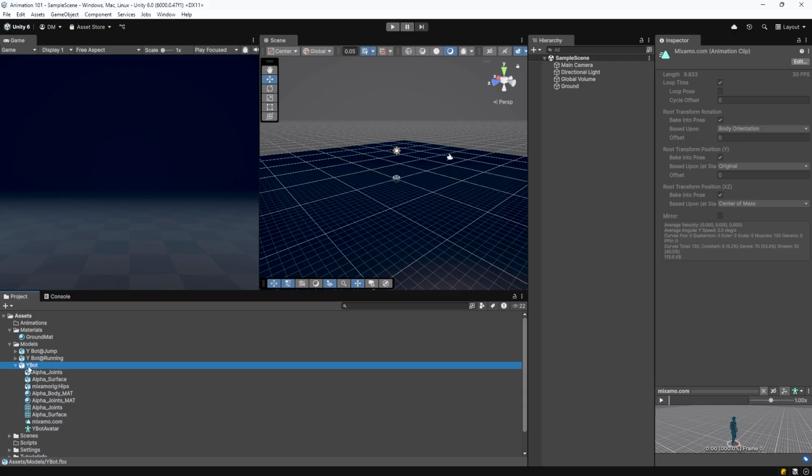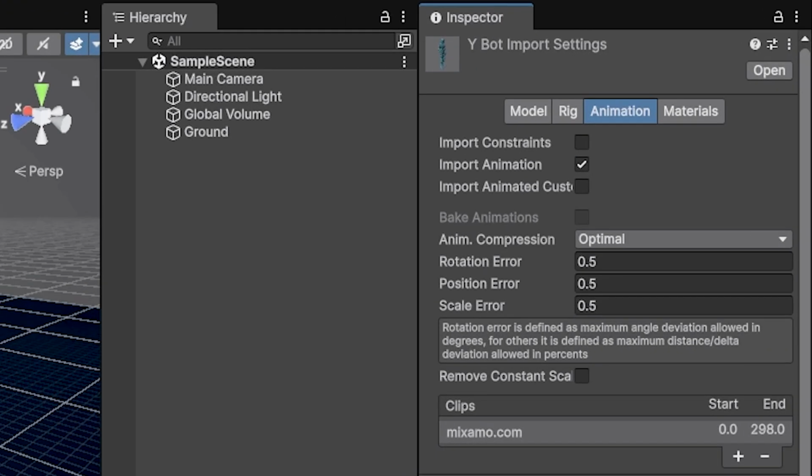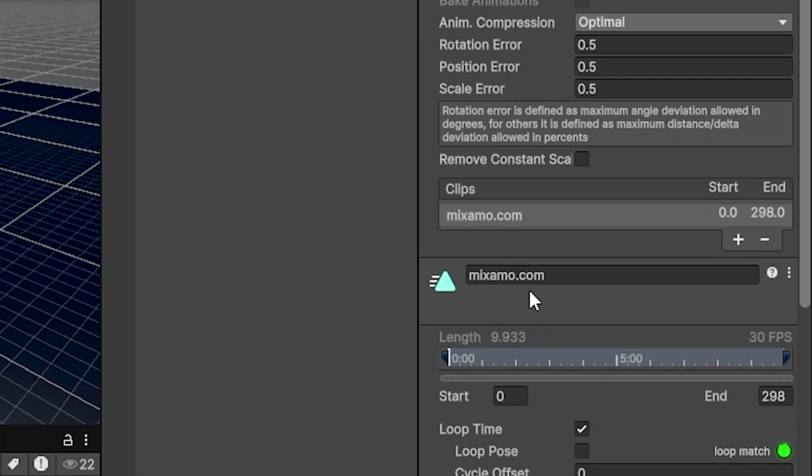Click on the YBot FBX file in the project window. In the inspector, select the animation tab and then scroll down to the animation name. It should be set to mixamo.com by default. Change it to idle.